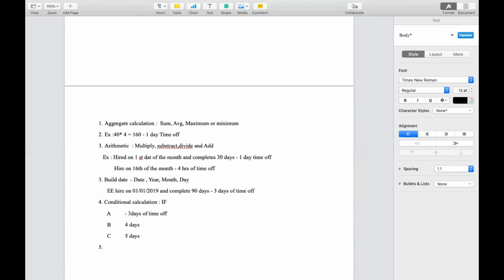The next one is constant date calculation. It's almost similar to the bill date. In bill date, you have options called YYMMDD, DDMMYY, MMDDYY, so you can change the format. The other one is constant date calculation. Based on a specific date, you want to allow an employee, based on a specific date, you want to calculate some time off. Okay, we can use this constant date calculation.